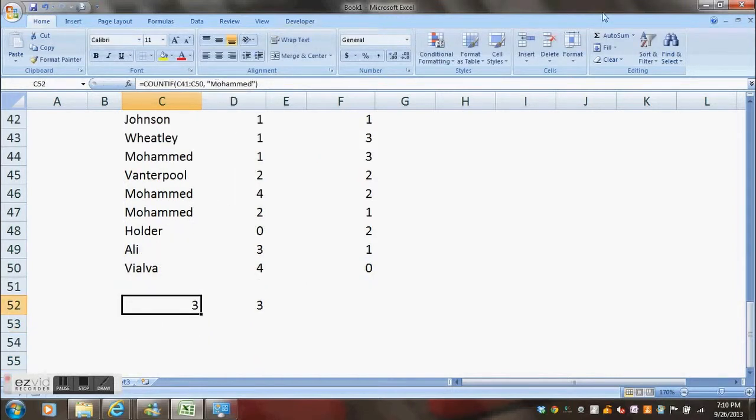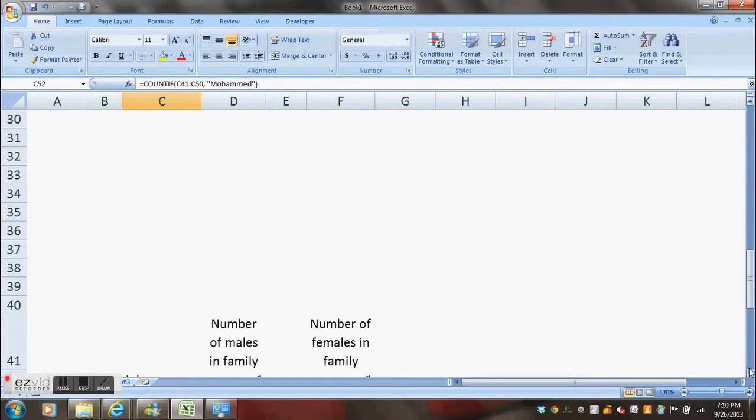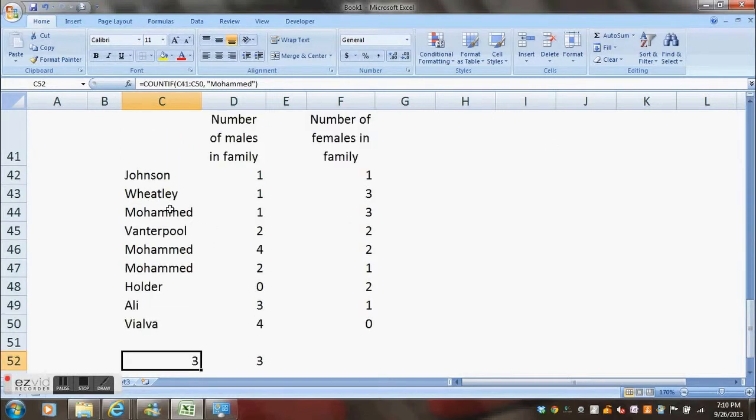Now let's look at the database. We have one Muhammad here, one here, one here. So we have 3, and that's correct. This is how you can use CountIf to check numbers, figures, and also characters and letters as well.